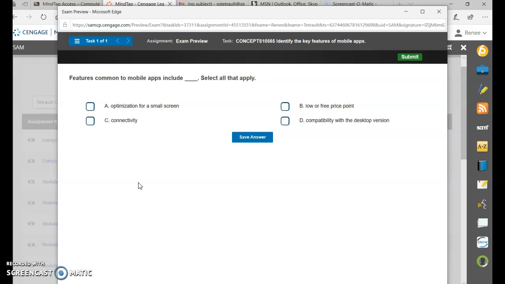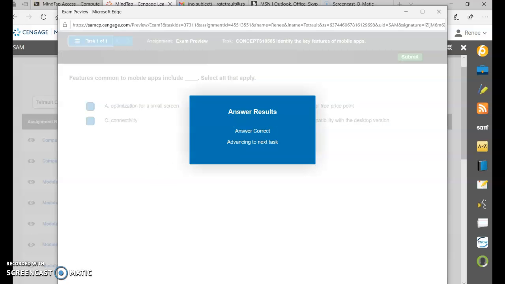Features common to mobile apps include, select all that apply, optimization for a small screen, low or free price point, connectivity, compatibility with the desktop version. So it's actually all those apply.